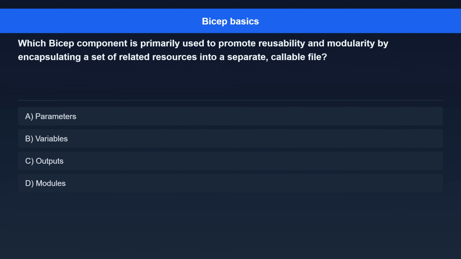Question 8. Which Bicep component is primarily used to promote reusability and modularity by encapsulating a set of related resources into a separate, callable file? Option A, parameters. Option B, variables. Option C, outputs. Option D, modules.